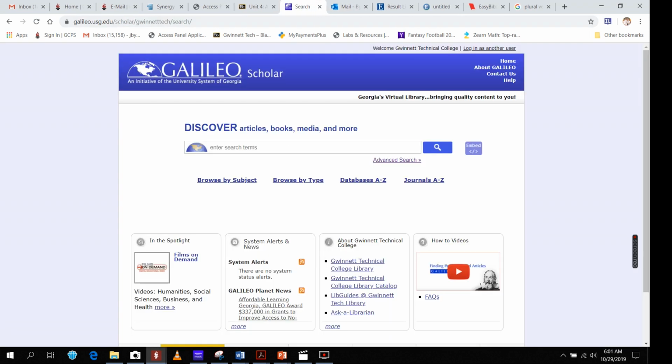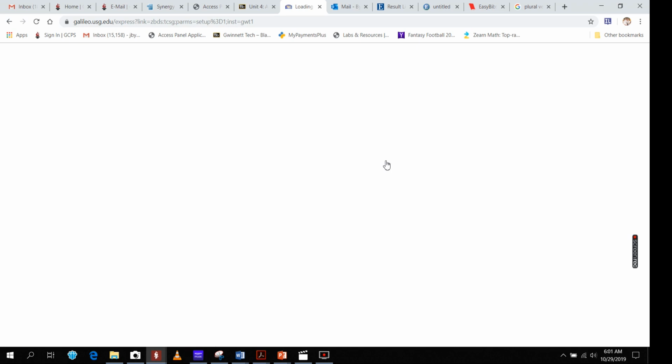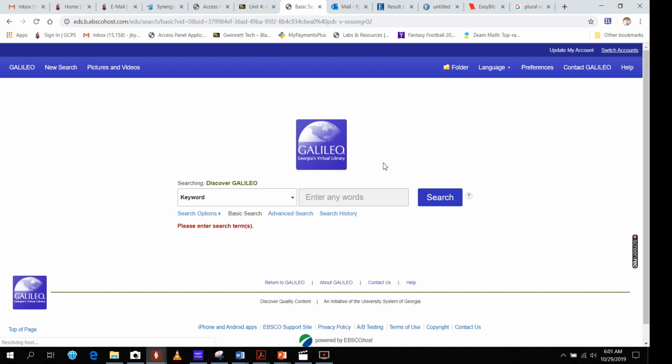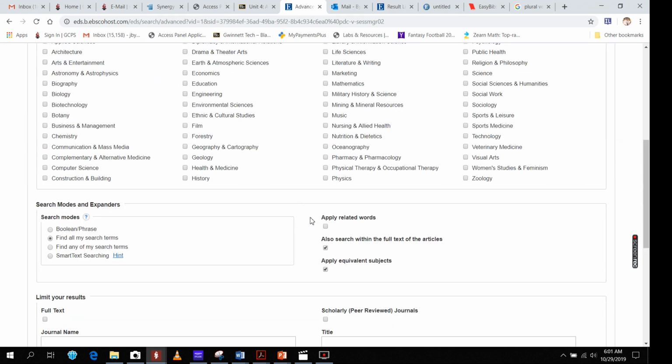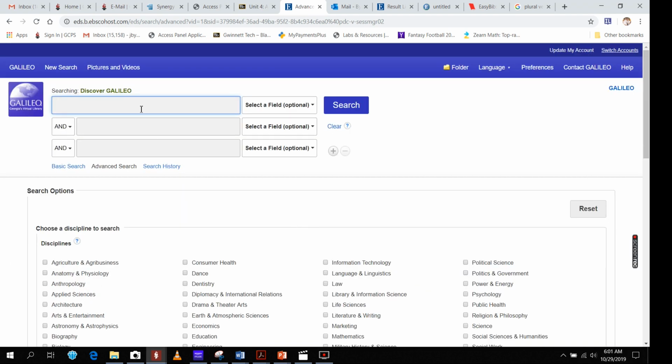Okay, when you get to Galileo, you want to go to Advanced Search. Just click Advanced Search. And the screen that it brings you to is not quite as advanced yet, so you have to hit Advanced Search again. You go from one website to another page, and then finally you get to this, the page that I want you to be at. Okay, so you're going to type in your topic.